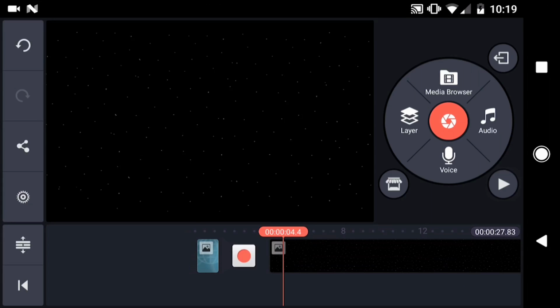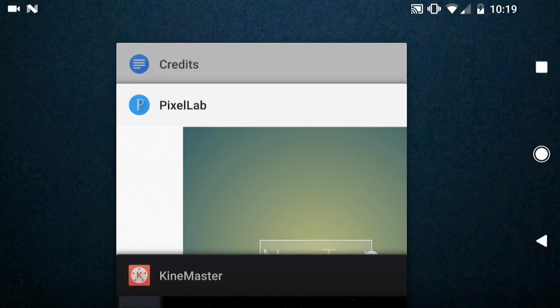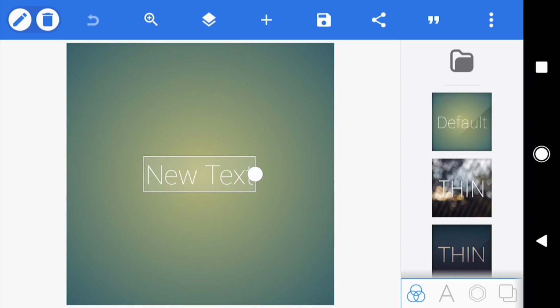tool inside KineMaster may not be the best approach for this. So I actually used a free Android app called PixelLab. When you first open PixelLab, it should look something like this. This is the default layout.